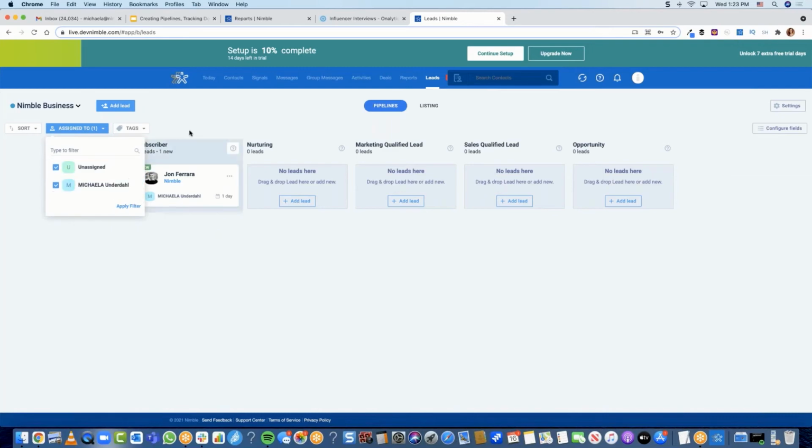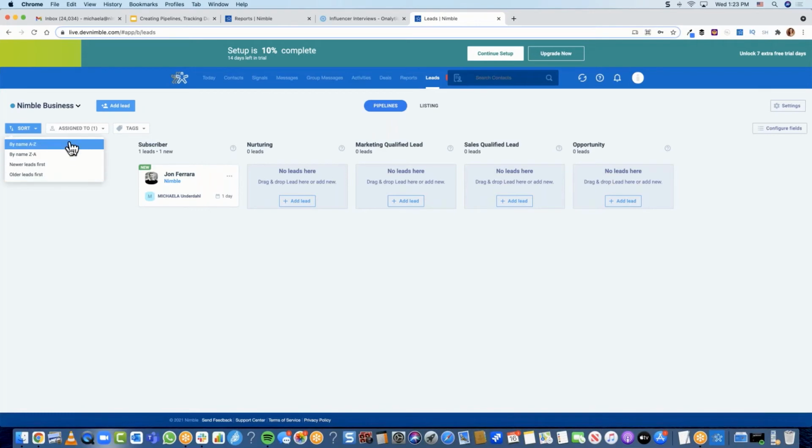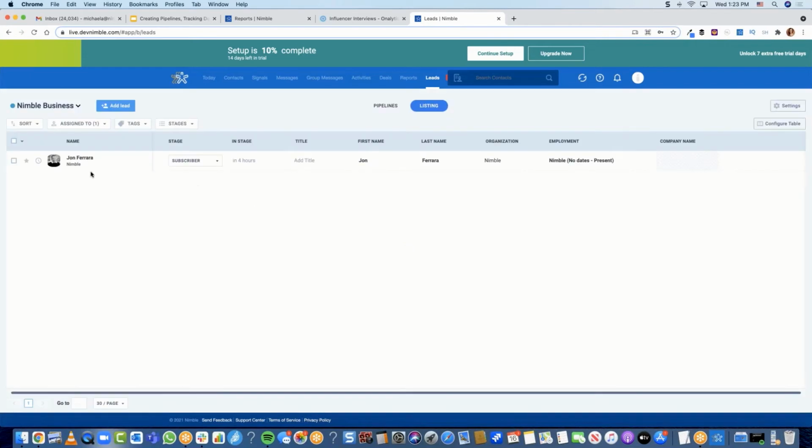You can assign leads to team members. You can also sort by these options. So we also will give you the ability to view it in the pipeline or in the list. This might be a more familiar view for some of you that are maybe using spreadsheets currently and transitioning into a CRM. So then you would just basically pick the stage here. Looks very much like a spreadsheet.